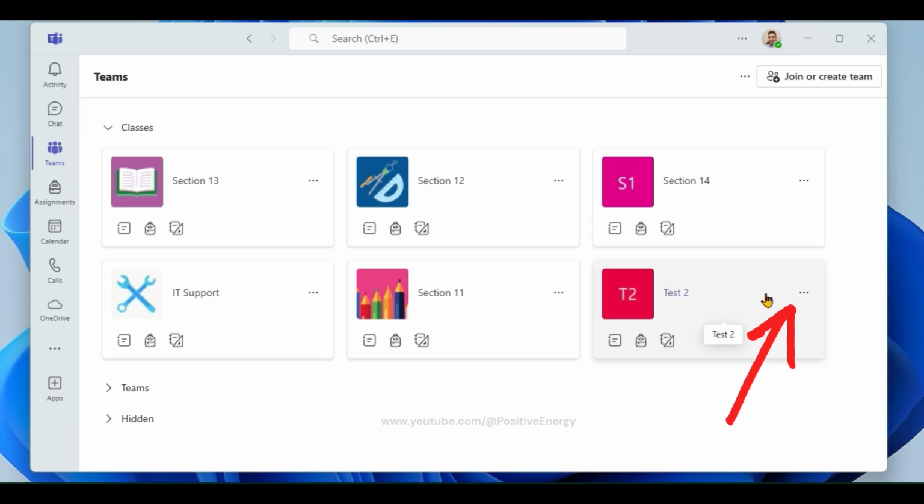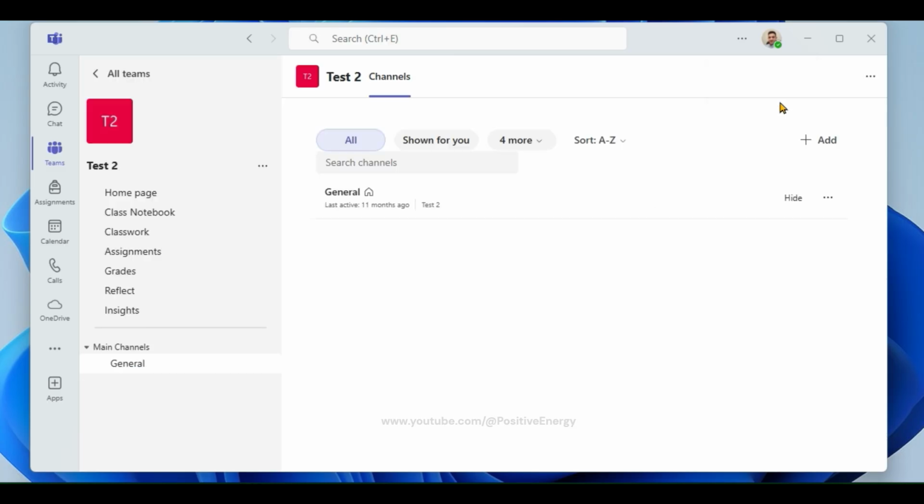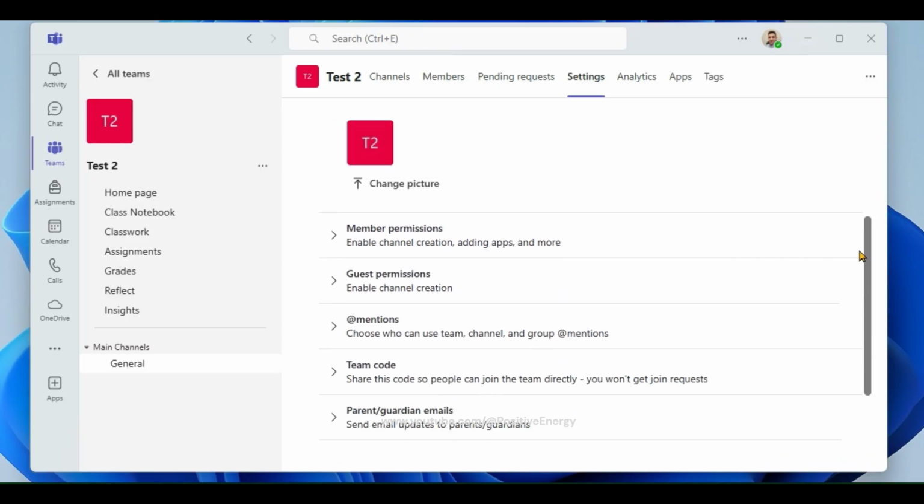Locate a class team and click the three dots next to the team's name and select manage team. Click settings at the top. Go down and click team code.